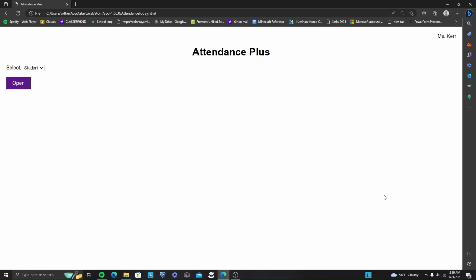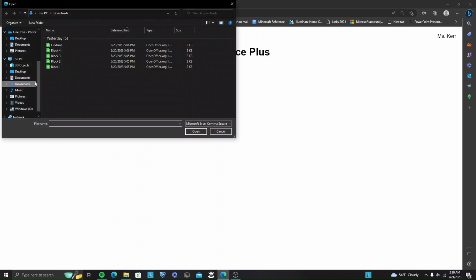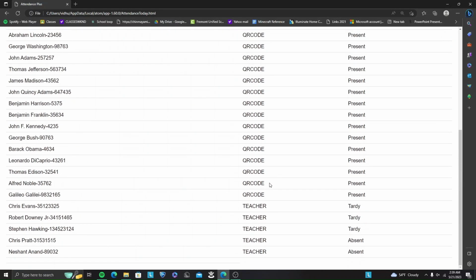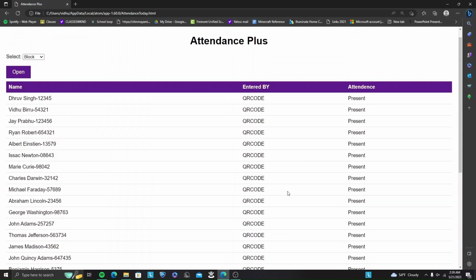This is what an average class would look like. Teacher would go, select, block, open, say block 1. You would see the names of the student, their ID, and how they were entered. If it says entered by teacher, that means the teacher manually entered them if they were tardy or absent. If they were present, they were signed in by the QR code.